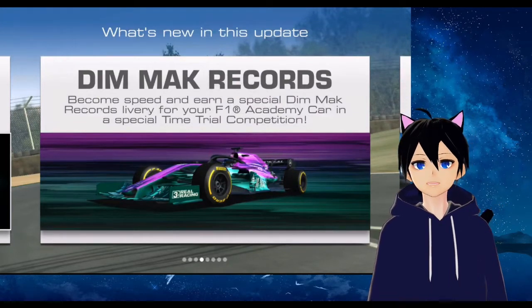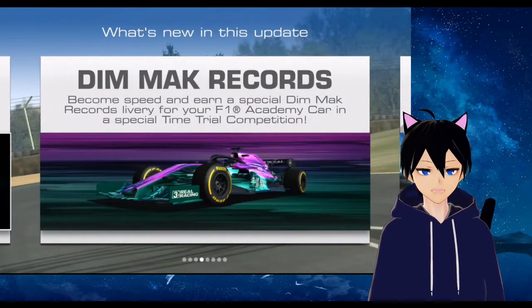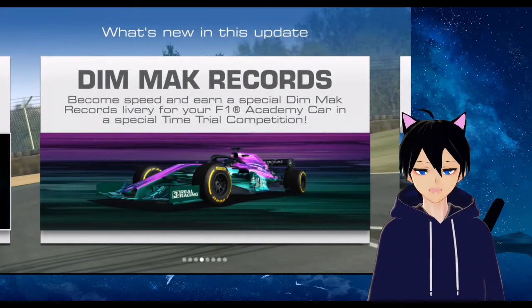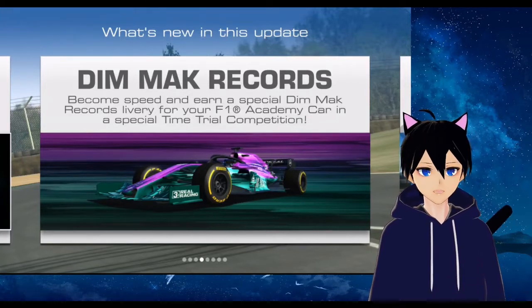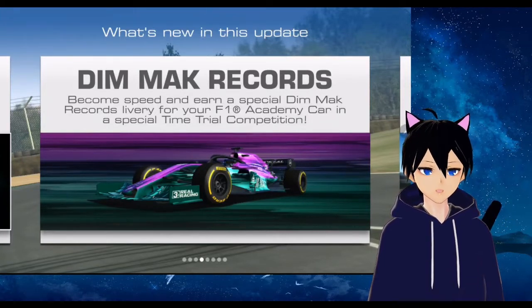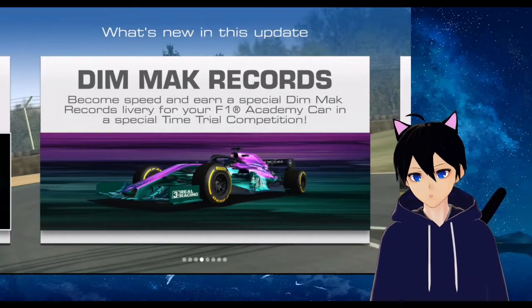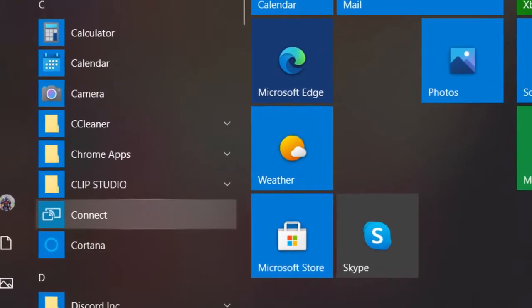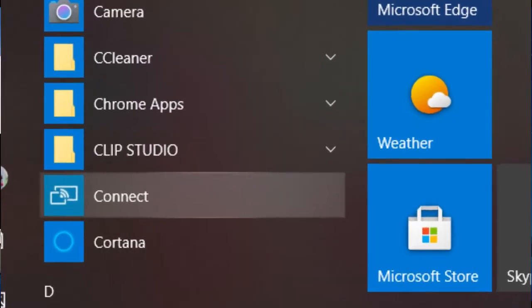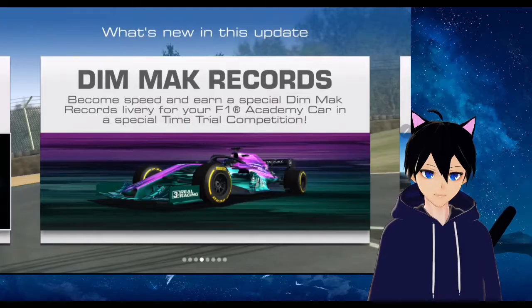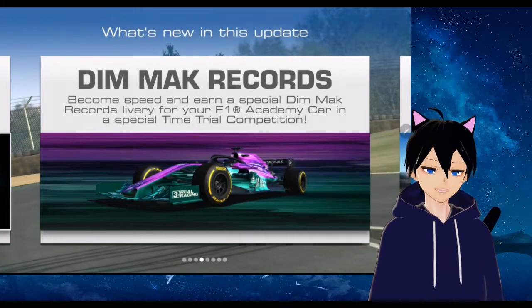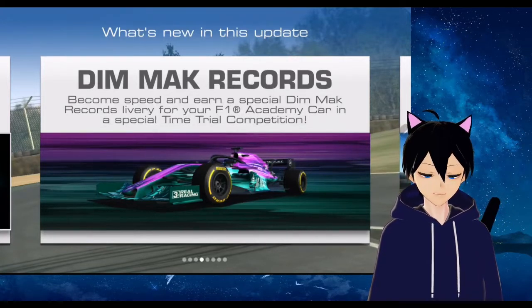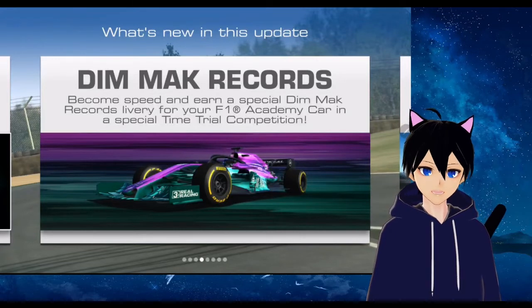So the first step that you need to do is to make sure that you have MiraCast on your Windows laptop. Generally, if your laptops are Windows 8 and above, you should have MiraCast. And to know if you have MiraCast, just click the Windows menu, open it, and scroll down to the C section and look for the app called Connect. If you have that, that means you have MiraCast in your Windows laptop. So now we can move on to the next step.